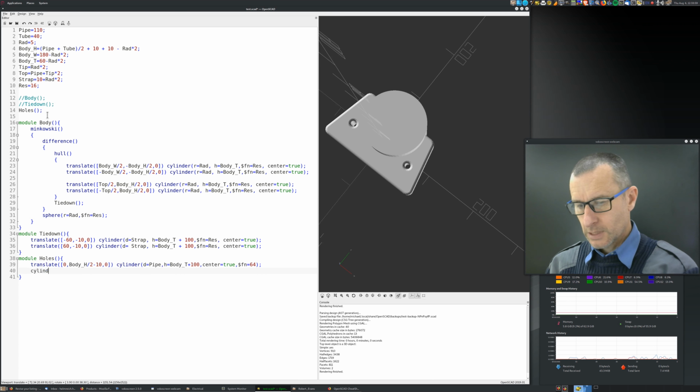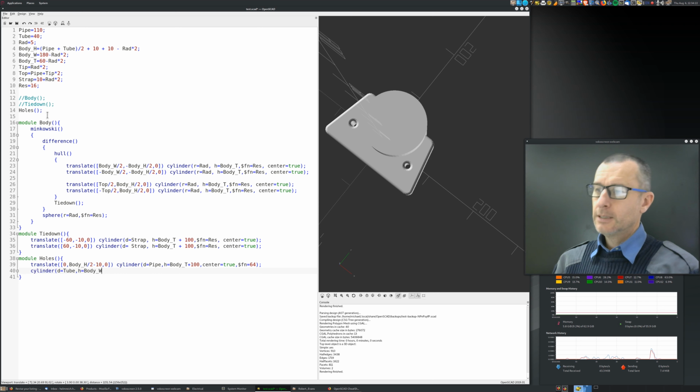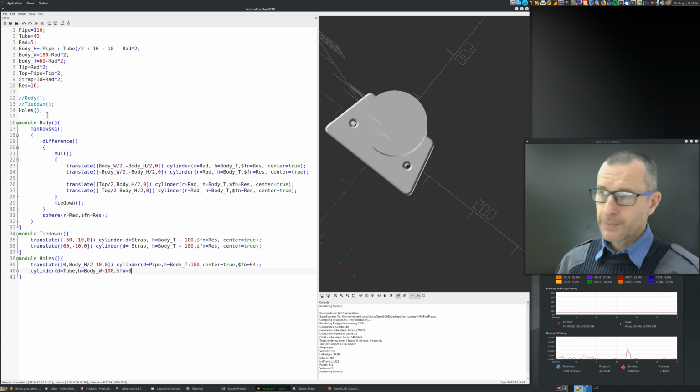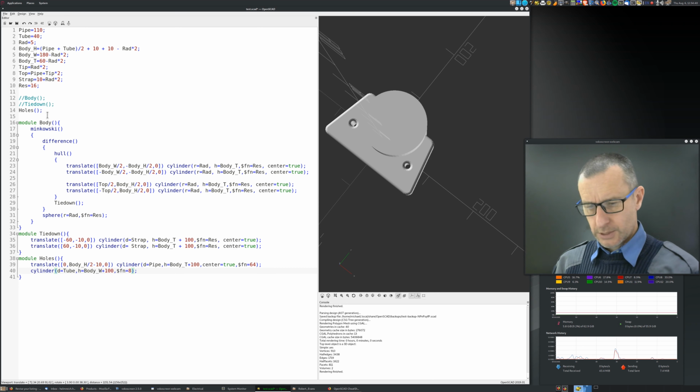Cylinder. Now we've got another set of issues with that. The cylinder's diameter will equal the tube variable, comma, h equals body_w, which is the width of the body, plus 100 just to be sure. But this time we're going to set $fn equals 8. By doing that, we're going to get an octagon out of this. We'll just see what this does. We don't want it offset, so I'm going to go center equals true.